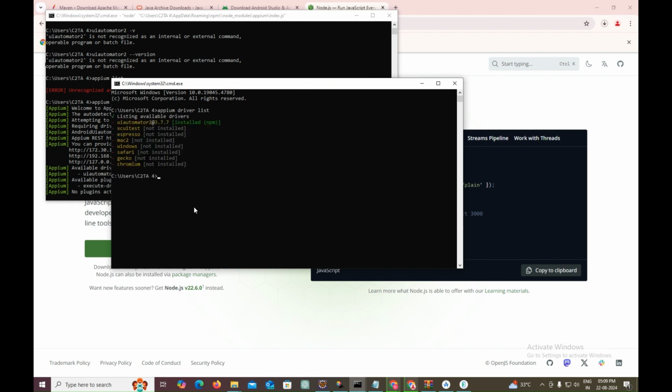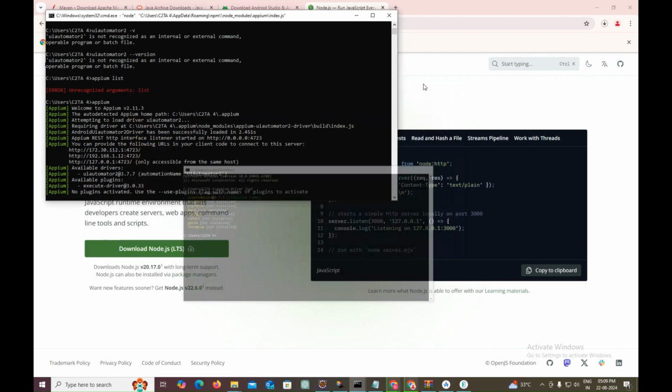I have the UiAutomator2 driver already installed in my machine. You can see the list of drivers is displayed. I can see the UiAutomator2 driver has been installed here. Make sure you install that particular driver, then you should see it in the list here.